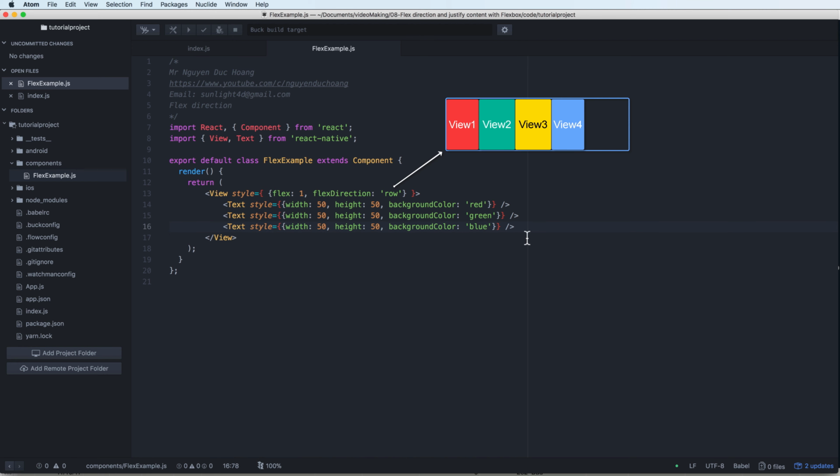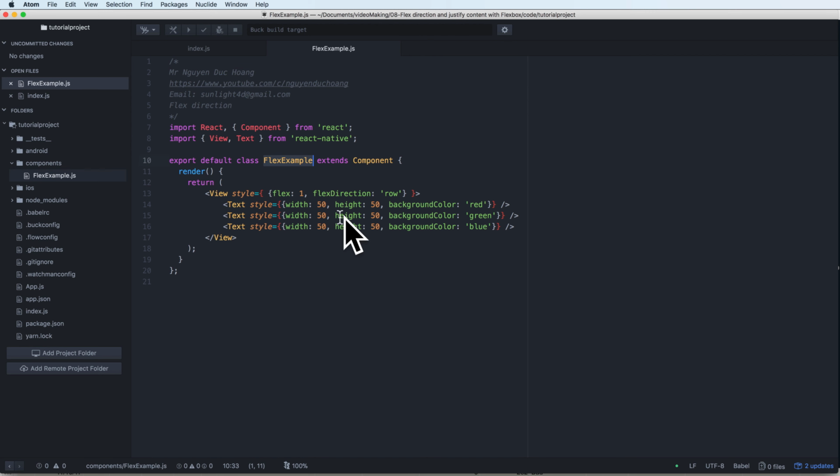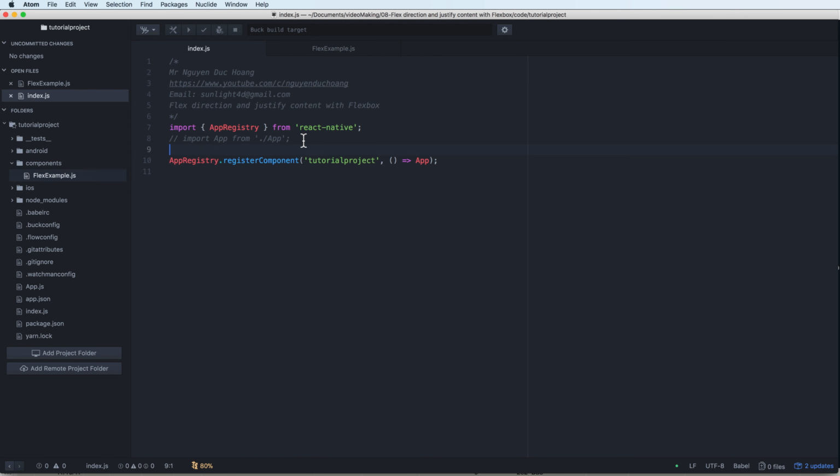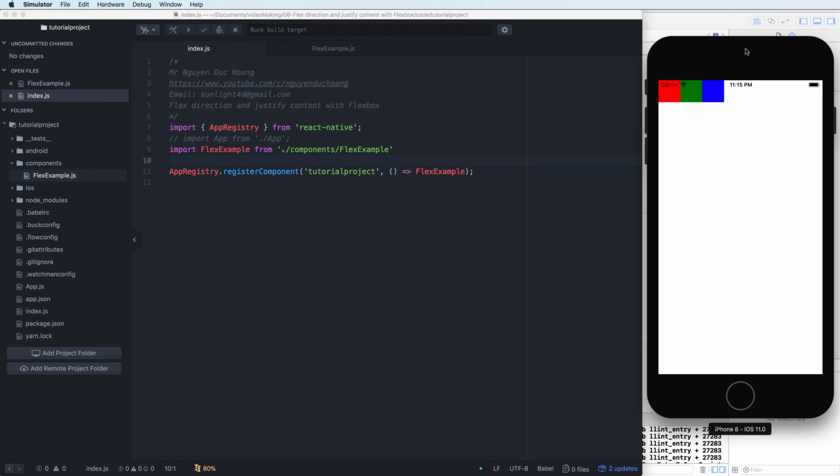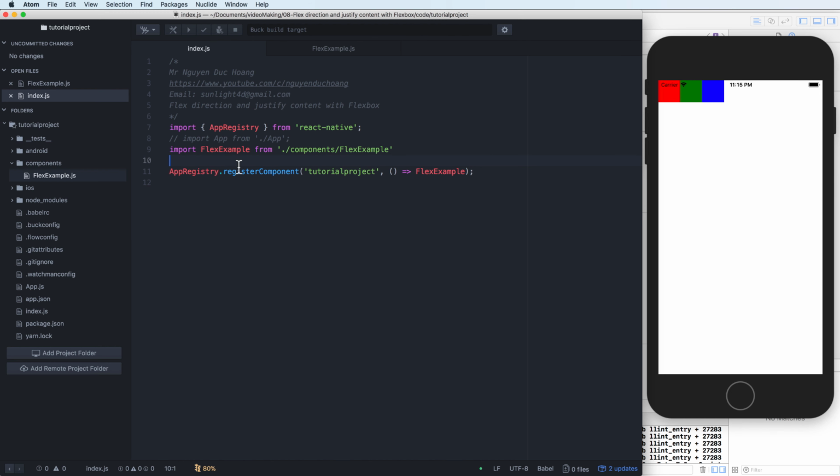So we have the second is green, the third is blue, for example, and here I import the component FlexExample from components/FlexExample and copy this and paste it here. Yes, so you can open the simulator and see the output. So we have three squares, three views with red, green, blue.